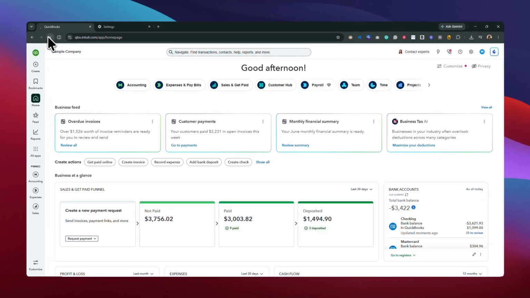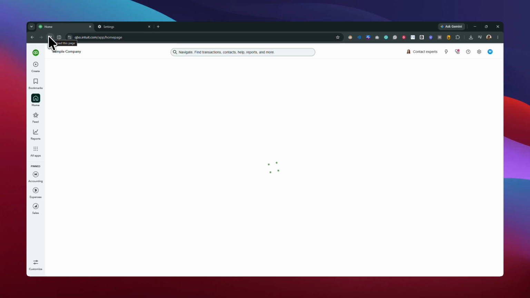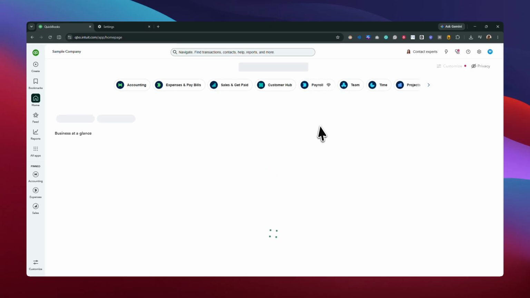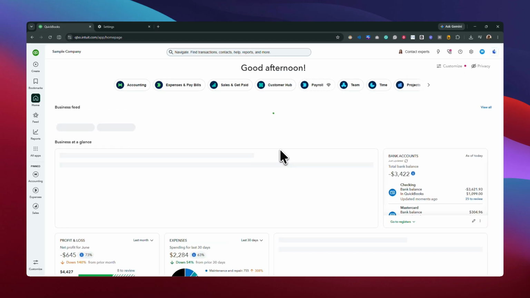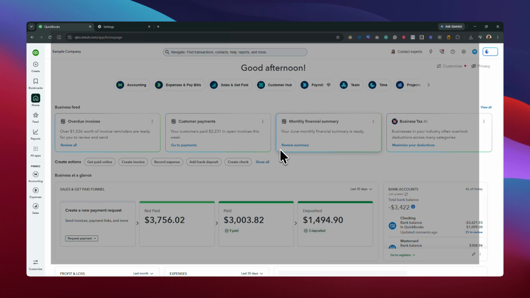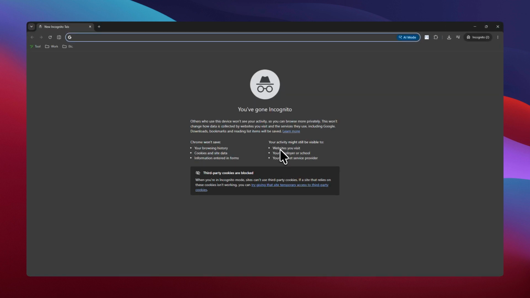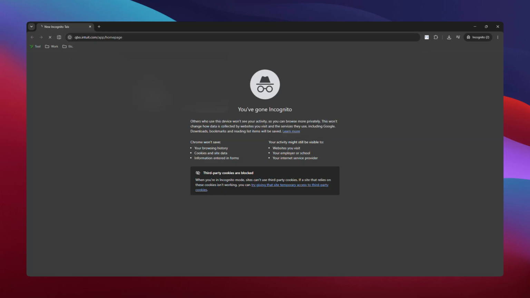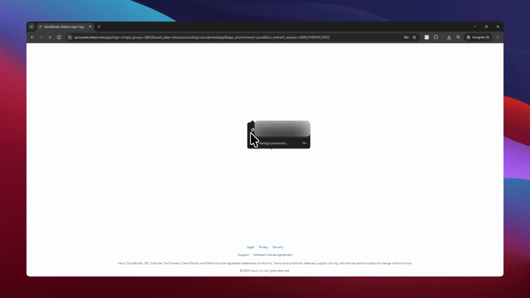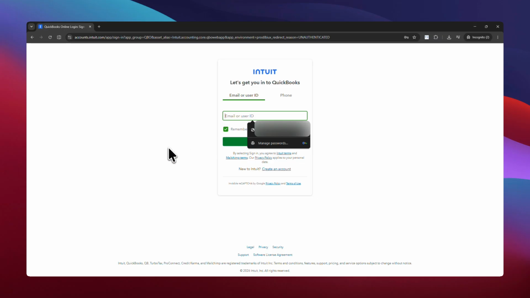If the problem continues, the next thing to try is using incognito mode, sometimes called private browsing depending on your browser. Open a new incognito window and then sign into QuickBooks Online from there. This is a helpful test because incognito mode usually disables most browser extensions by default and uses a clean browsing session. If QuickBooks works normally in incognito mode, that's a strong sign that a browser extension may be interfering with the site. For example, ad blockers, privacy tools, or other add-ons can sometimes affect how QuickBooks loads or behaves.